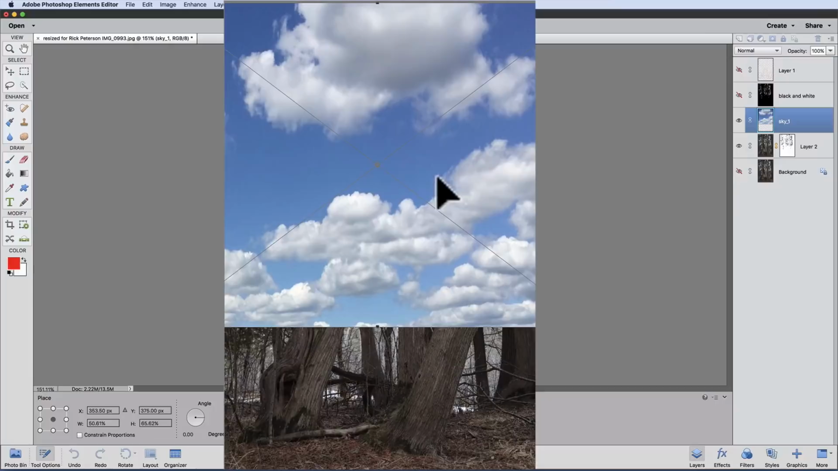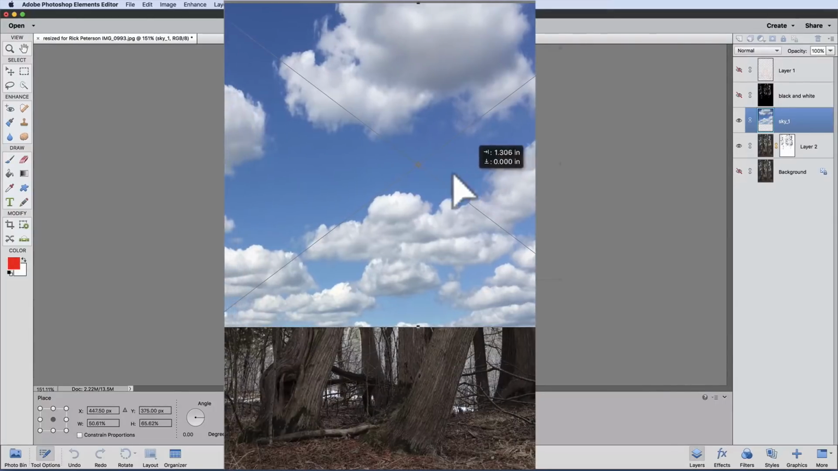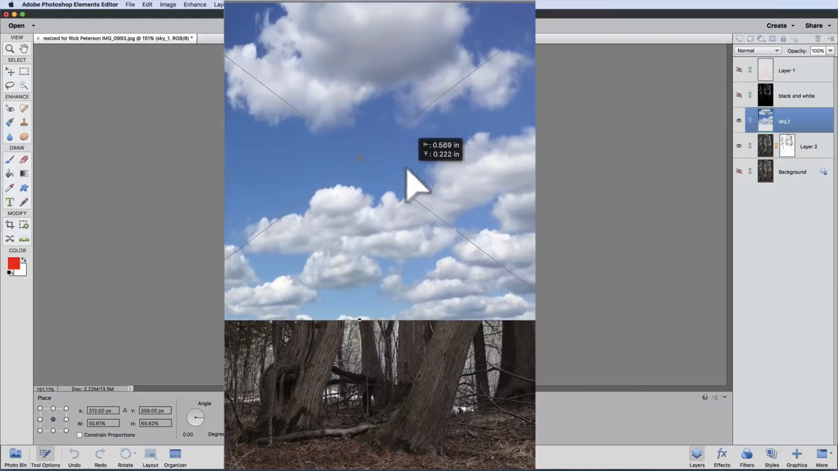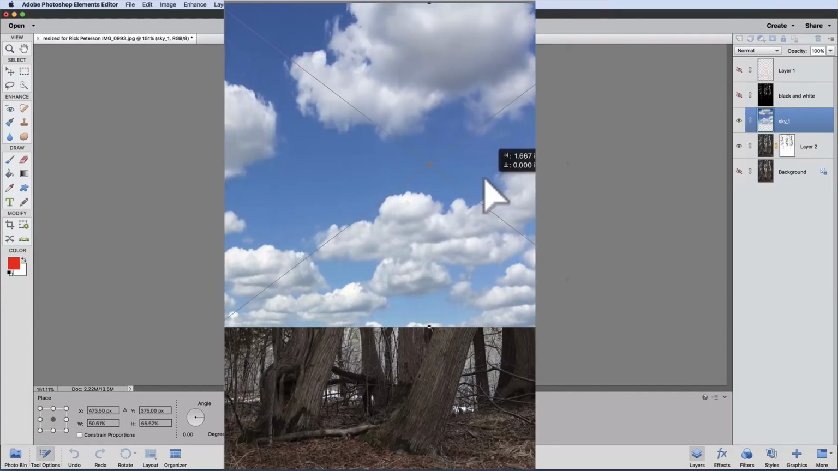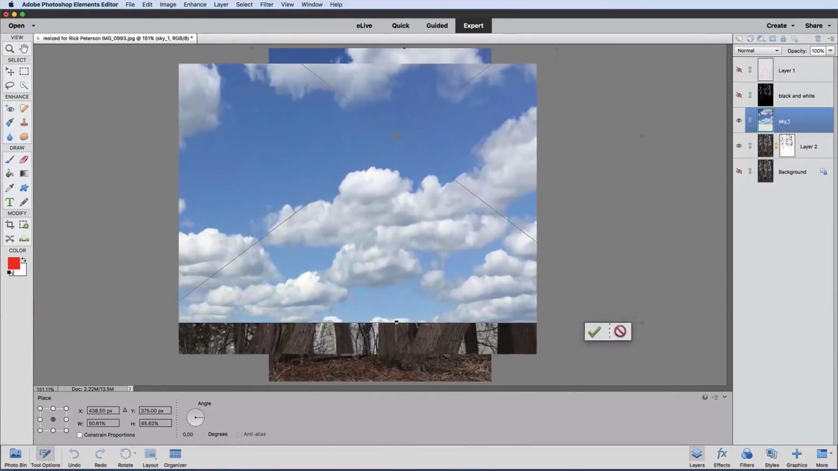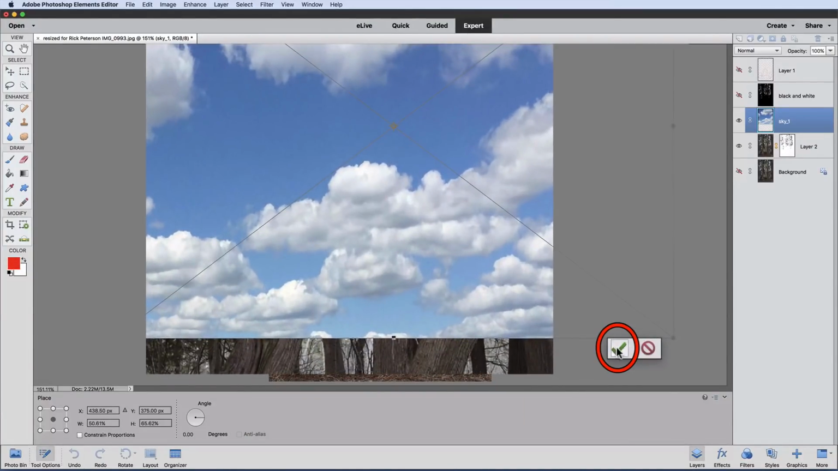And you can also click inside the bounding box and move it around to reposition it if you want. So I think I'll put mine maybe about here. And once you get your sky placed and positioned and sized how you want it, just click the green check mark to accept the change.